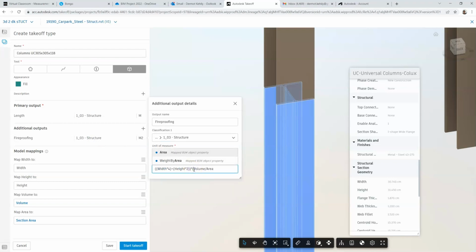So in this case, I'm going to put brackets around those two calculations. So this one is to be done first. That's why there are brackets around the overall calculation. And then I'm going to multiply that calculation by my length, which is essentially my volume area.